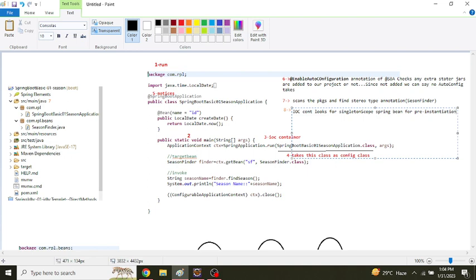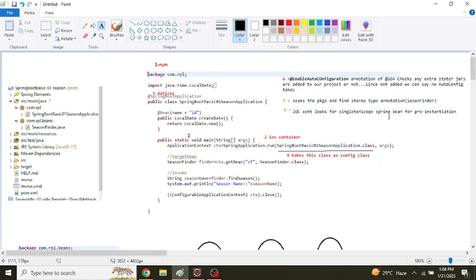Okay, pre-instantiation. Notice that pre-instantiation in the singleton scope is where our session finder is. In session finder, there is a create date.